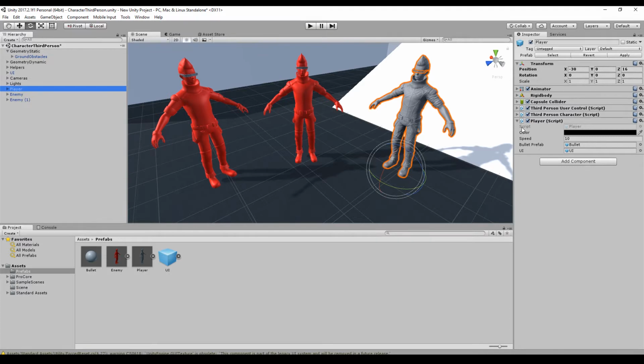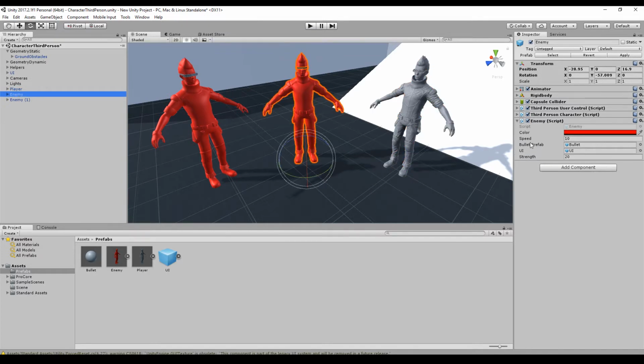The player prefab has a color, a speed, a bullet prefab reference and the UI reference. And the enemy has nearly the same properties like color, speed, bullet prefab, UI and strengths.